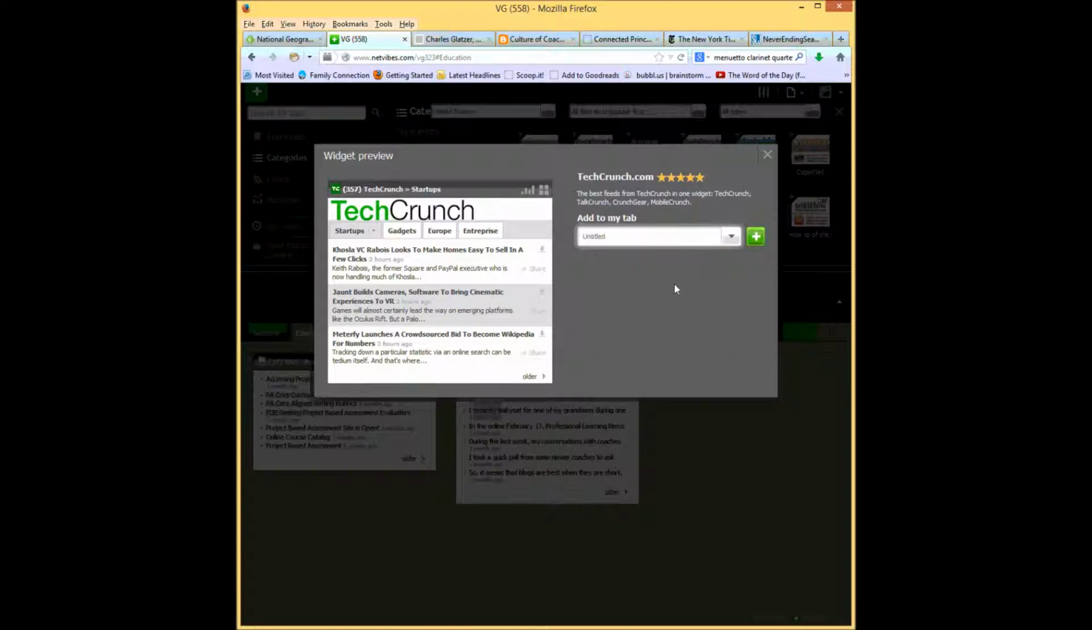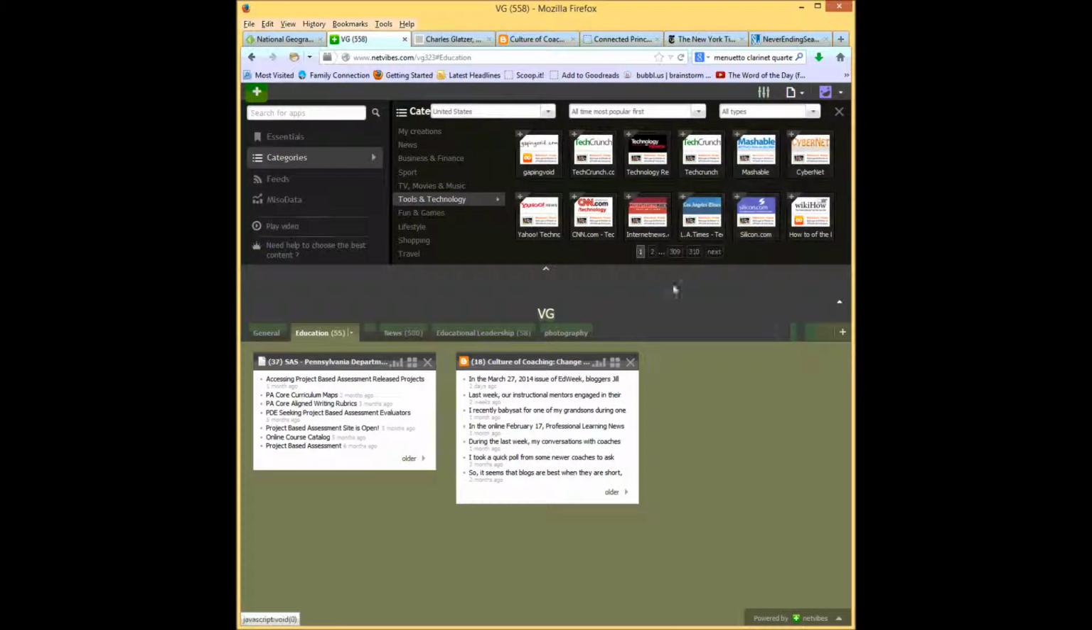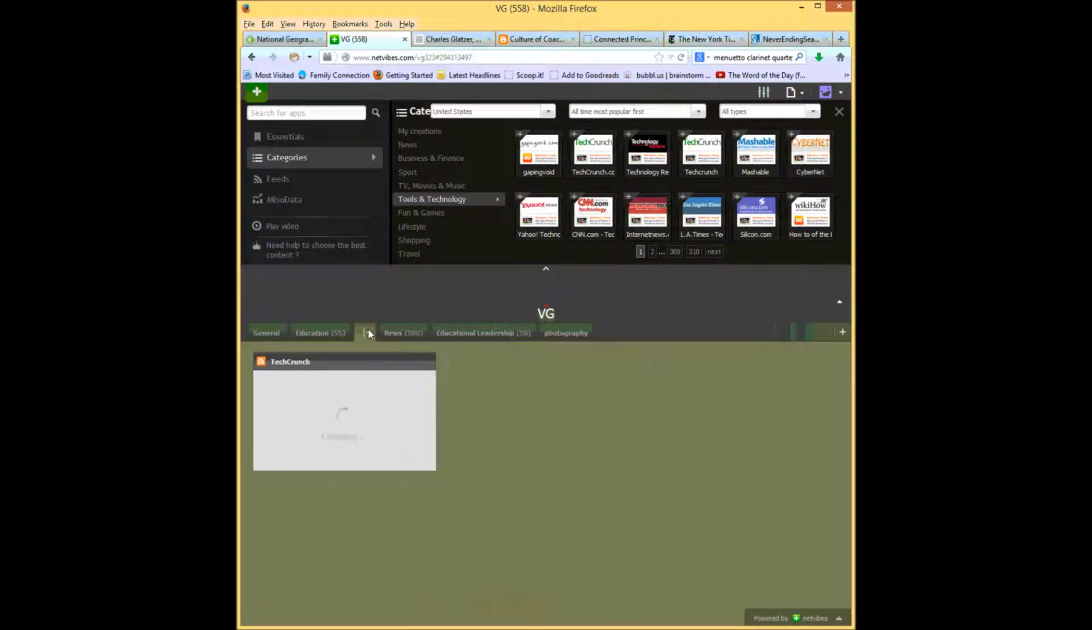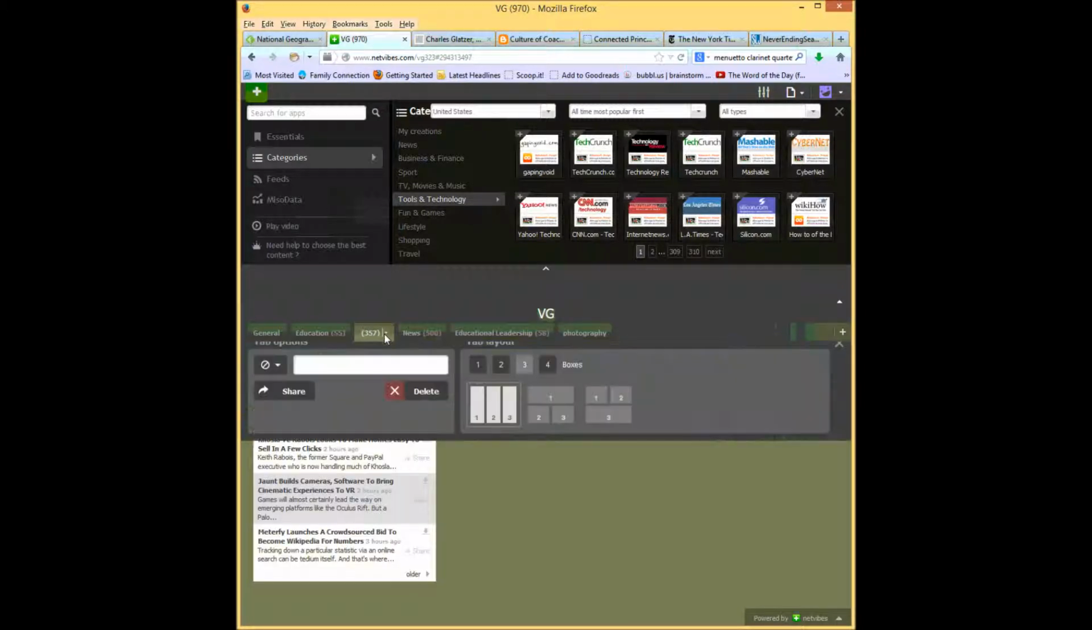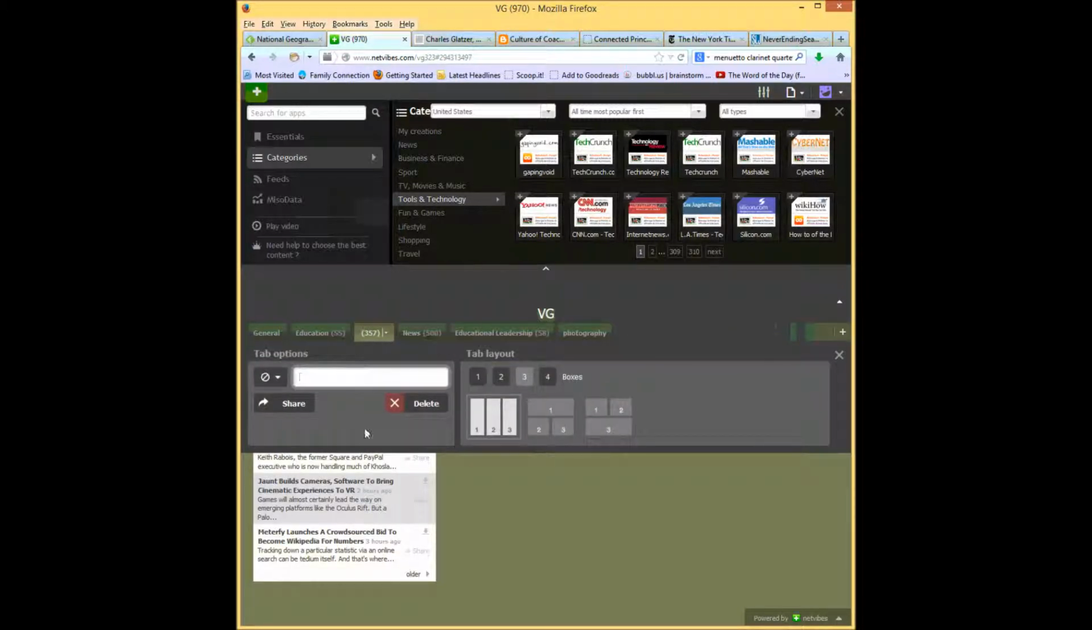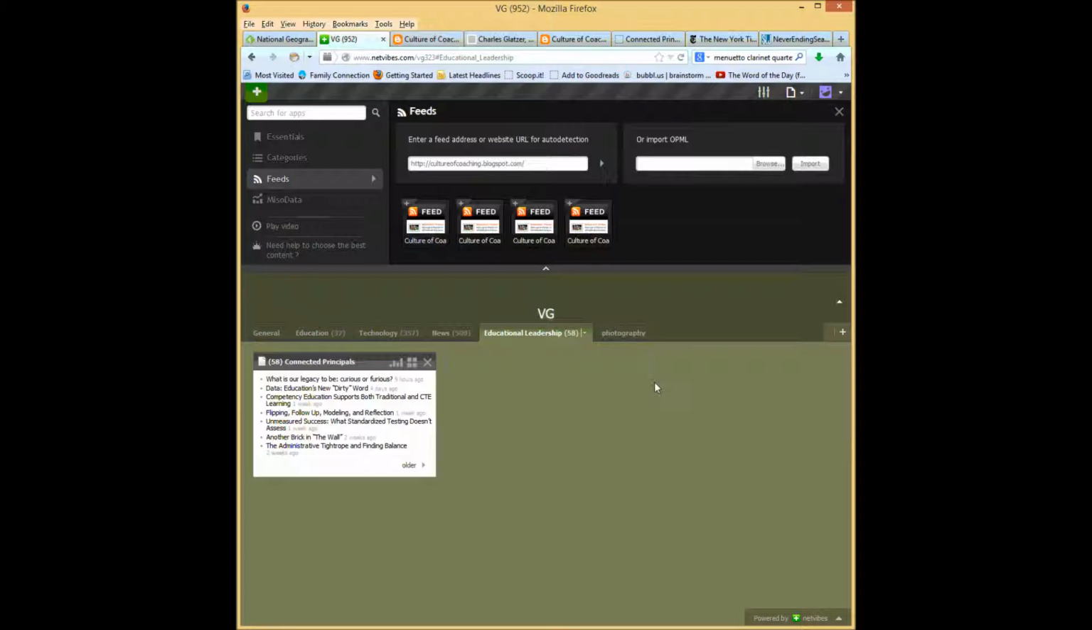So I'm going to put it on this untitled tab, which is this one right here, and I'm going to give that a name. I'm going to call that technology. One of the unfortunate things I haven't been able to figure out on NetVibes is how to put a feed on a tab that basically doesn't exist. You can't create the tab in the process of adding the feed.